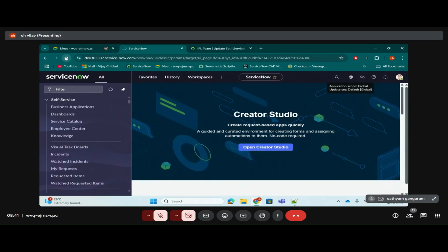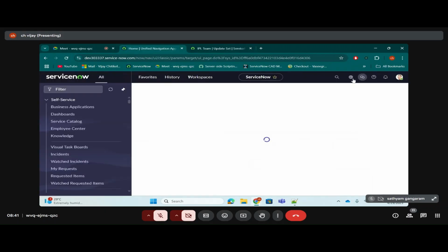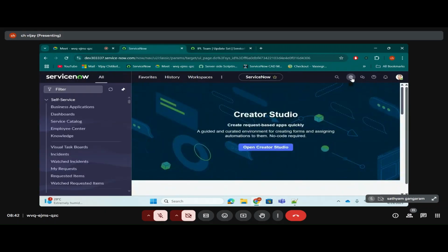And just for a confirmation, you can reload the page. Here, when you click on this globe icon, you'll see that option again here. Whatever is your current update set. Hope everyone knows how to create an update set now, or any difficulty.